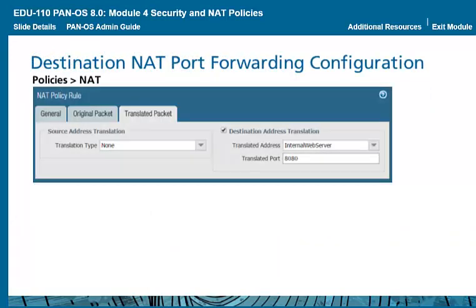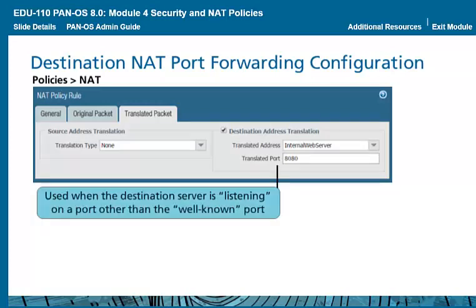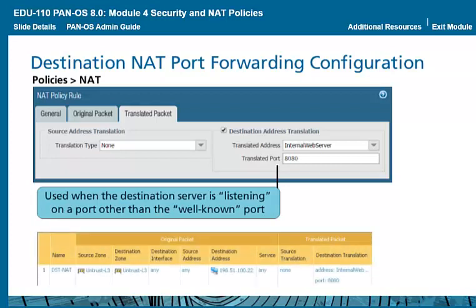PAN-OS software supports two destination NAT types. Static IP, which is used for one-to-one translation of inbound traffic. Configuration of static IP destination NAT changes the destination IP address while leaving the destination port unchanged. Port forwarding, which is a technique used to manage traffic through NAT policies based on destination port numbers.